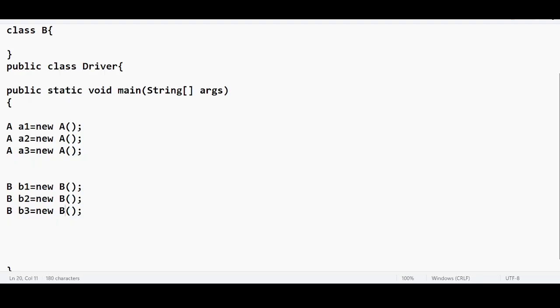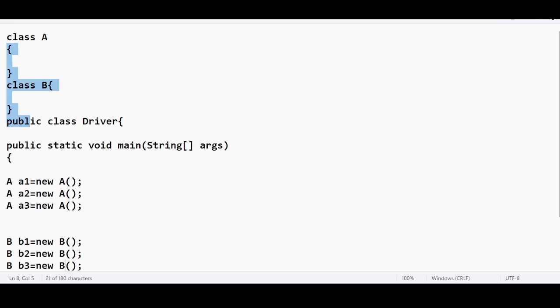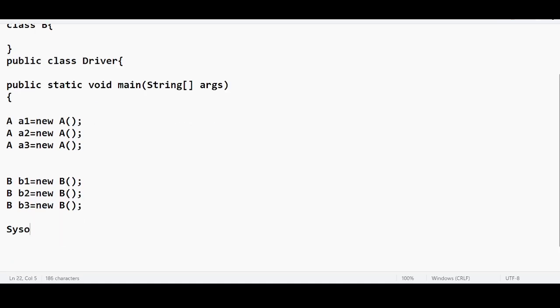So totally how many objects are created? Totally I have created 6 objects. How many classes do I have? I have two concrete classes and one concrete public class. So what I want to check is System.out.println, if B1 is instanceof B. instanceof in Java is a keyword, it's an operator. This performs a kind of checking whether the reference variable belongs to the particular class type. I'm checking if B1 belongs to B type.